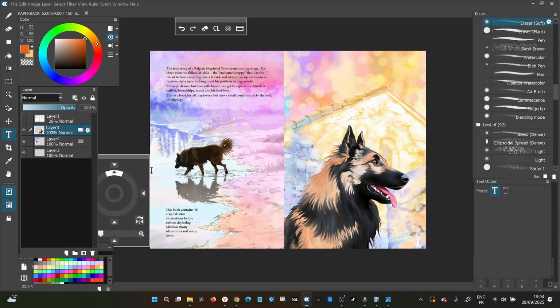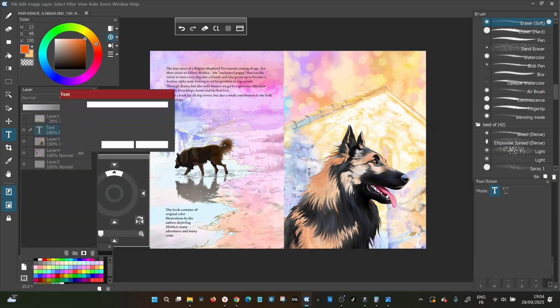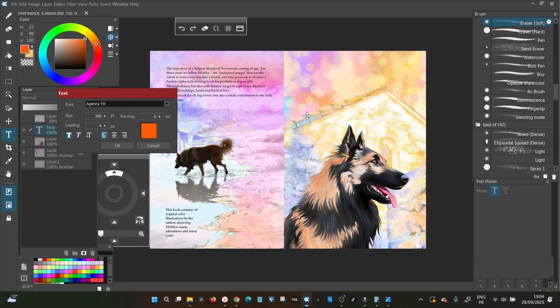Okay, so now what we're going to do is we're going to add some text. So you get your text tool up here, the big T. You just click approximately where you want to write. You get the cursor, and here you can just start by writing. So you just put in your text.